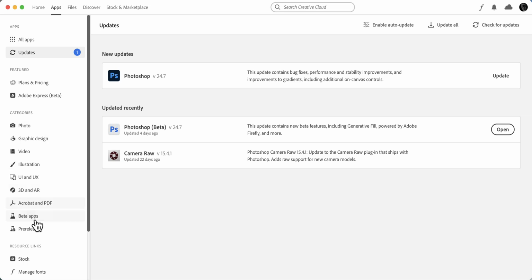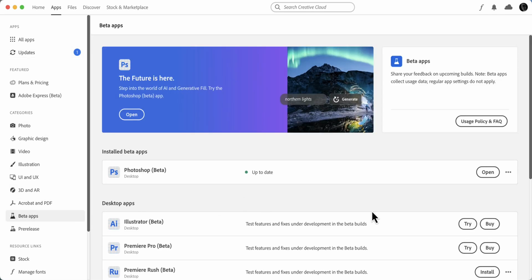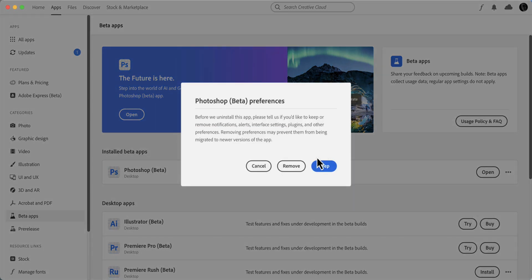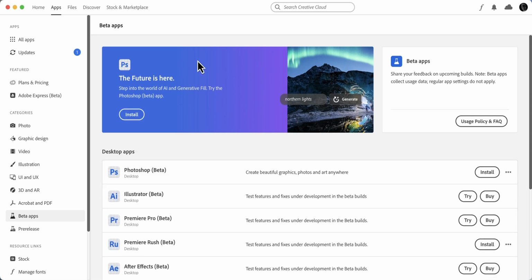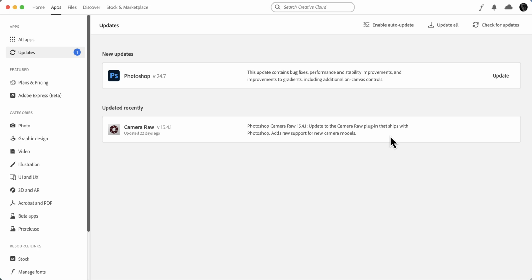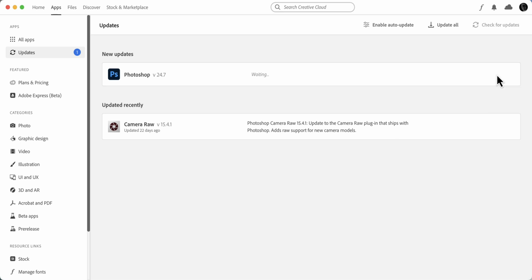Here we have the beta apps. Then let's uninstall the beta apps and keep the preferences. And go back to the updates and update Photoshop 24.7. And now we're good to go.